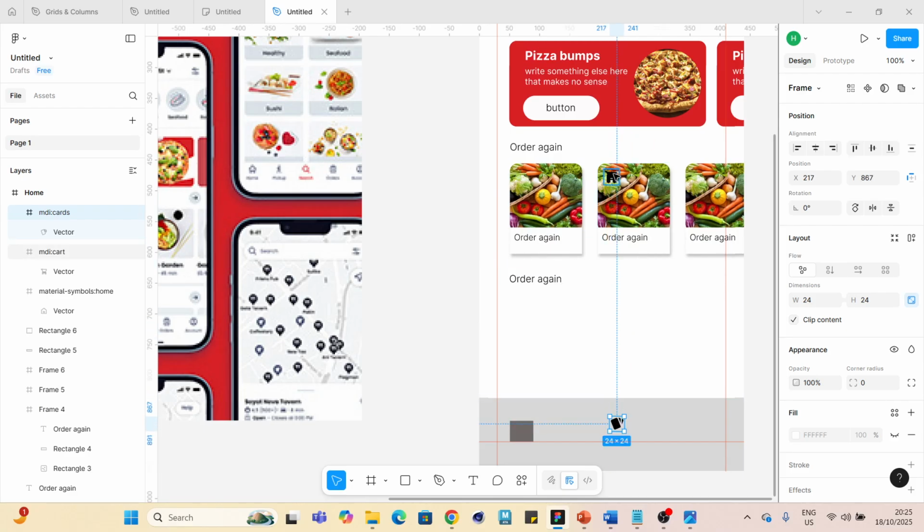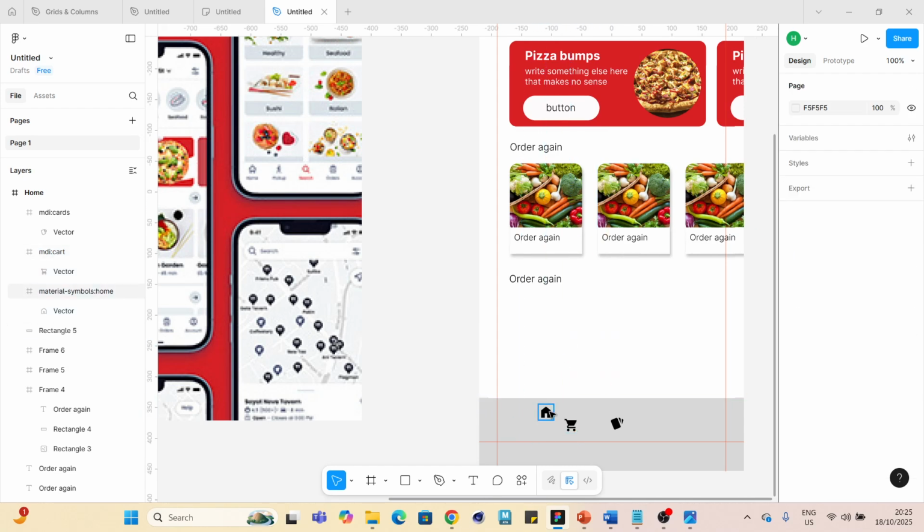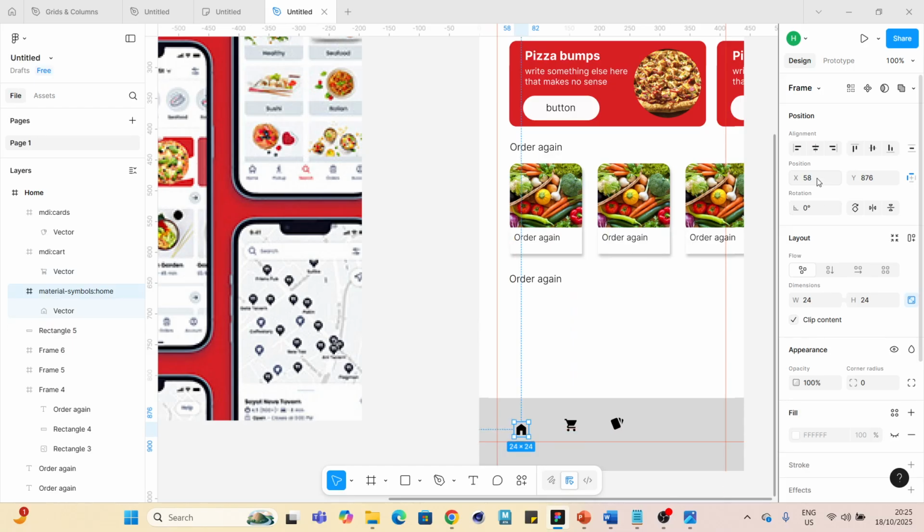So here, this is my cards. This is my home button. So I come in here and increase the size of it. So let's say 40. So it's fine. I make sure it's aligned. The same thing for this one, 40. Same thing for this one, 40.